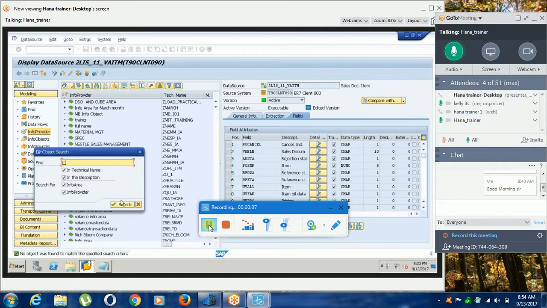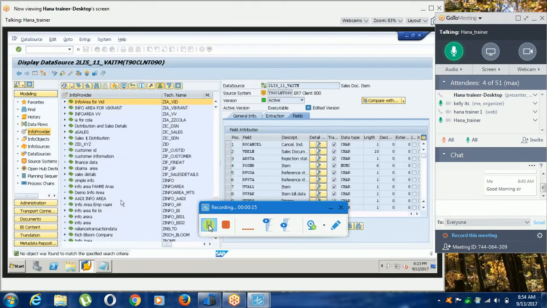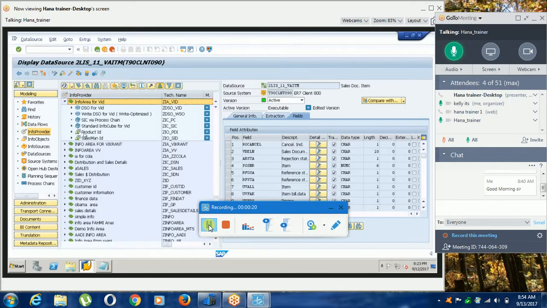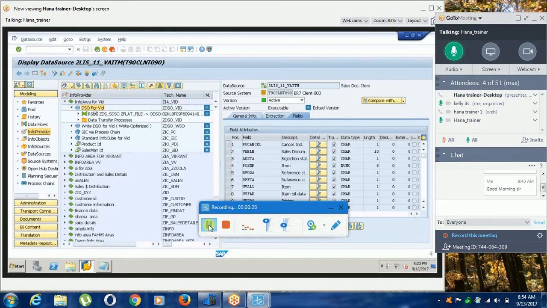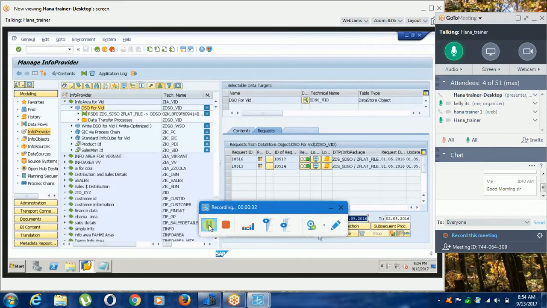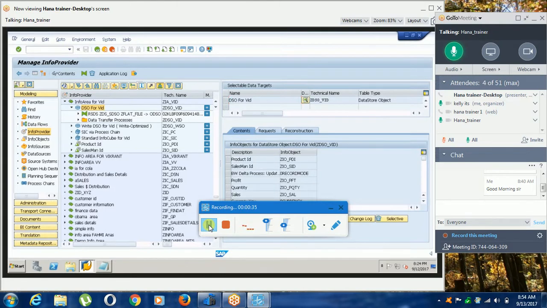underscore Z underscore ZIA. Okay, this is... and you have created PSO and manage. Okay, active data.